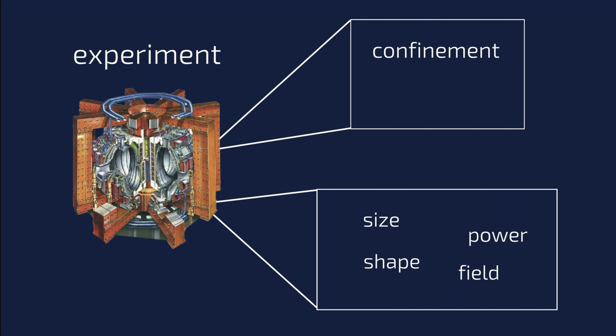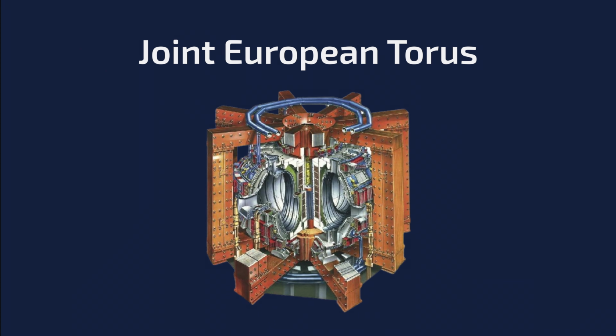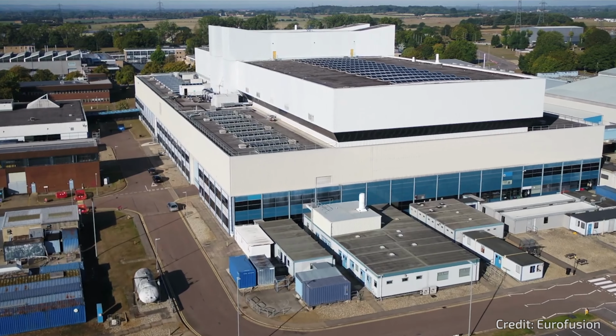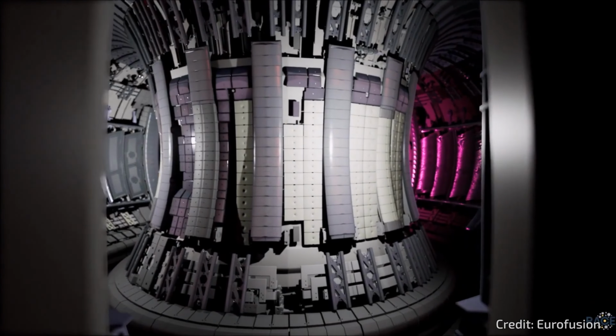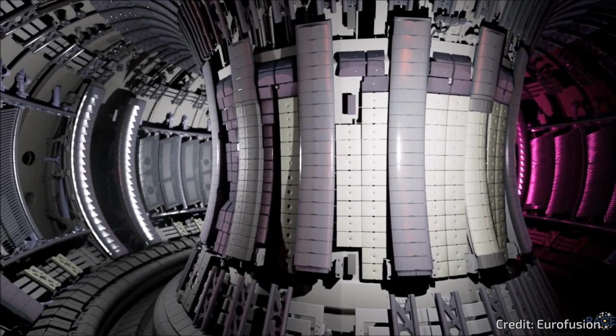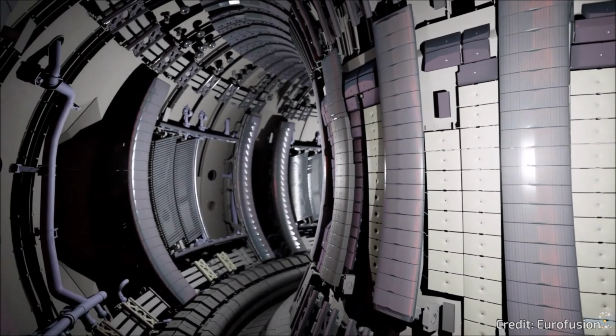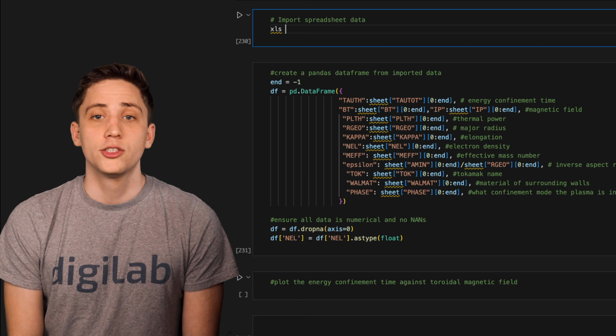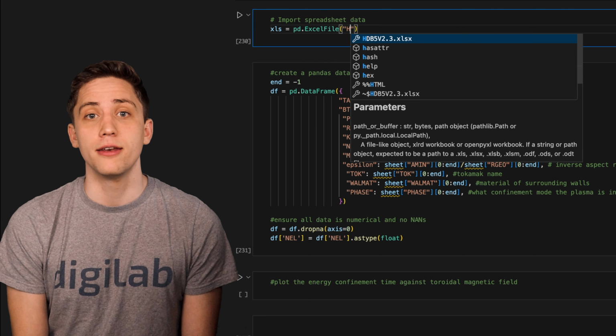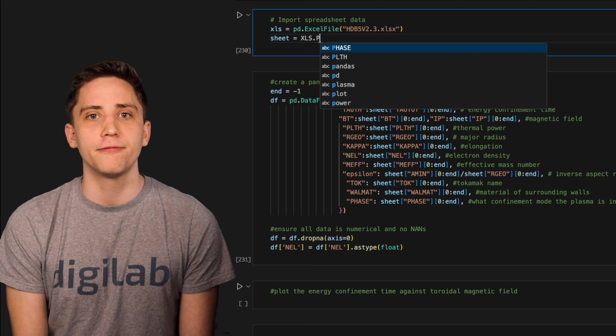So if we want, we can start to interrogate this data to see if there's any relationship between design features and performance, i.e. confinement times. Now for this demo, we're going to be looking at data from JET, or the Joint European Torus, a tokamak located in Oxfordshire in the UK. The tokamak recently completed 40 years of operation, and during its lifetime was the most powerful machine actively using deuterium and tritium fusion fuel.